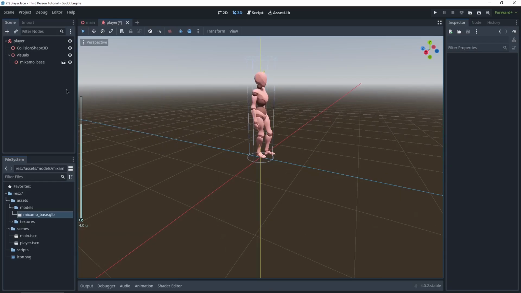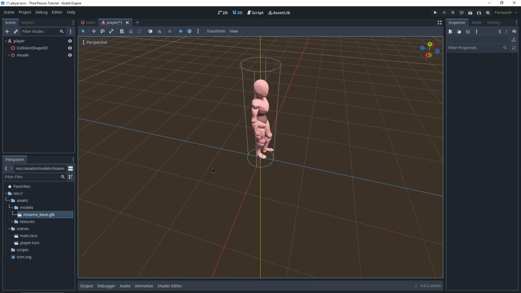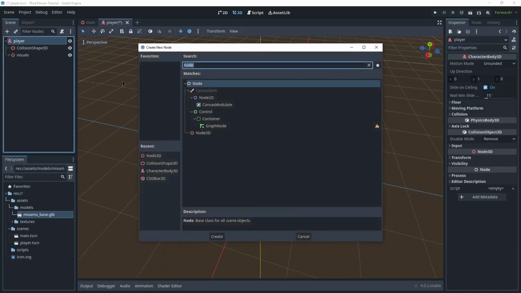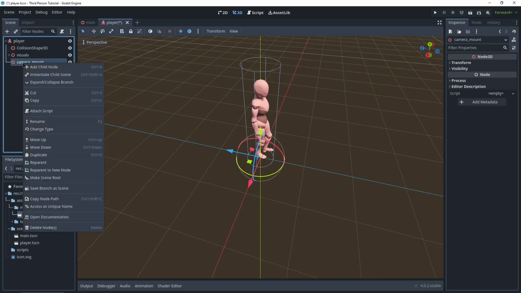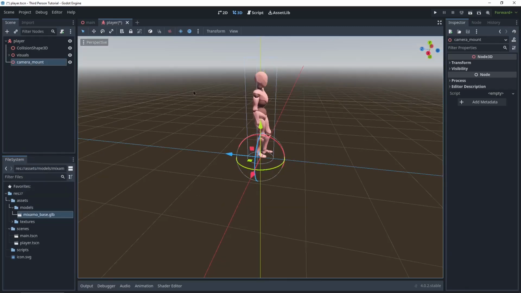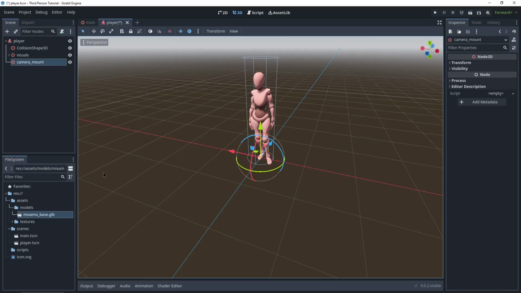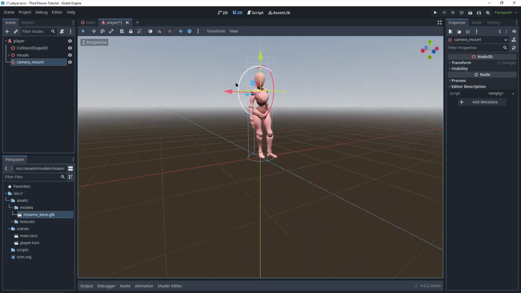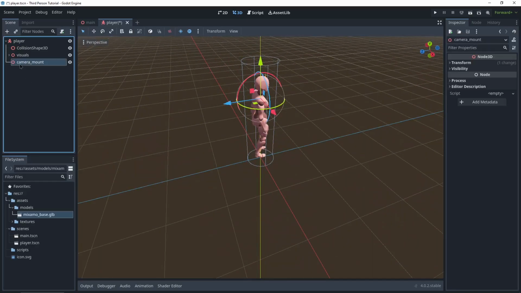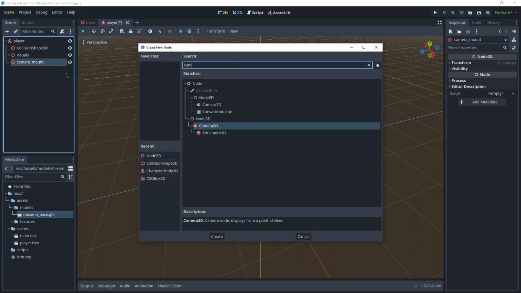Now let's add our camera to this. For this, we're going to need a camera mount. I'll show you why in a second. But for now, let's just add a Node3D to player. Call this camera mount. I'm going to move this up. This is going to be the rotation point of the camera. So when you move around your mouse, that's the point the camera is going to rotate around. And I'm going to put it right in her chest. Yeah, like that. And I'll add the camera.